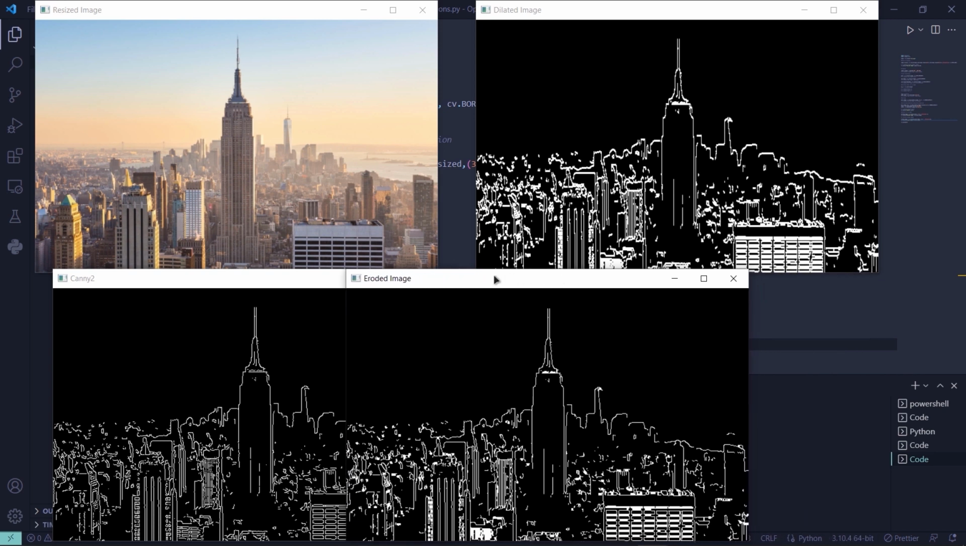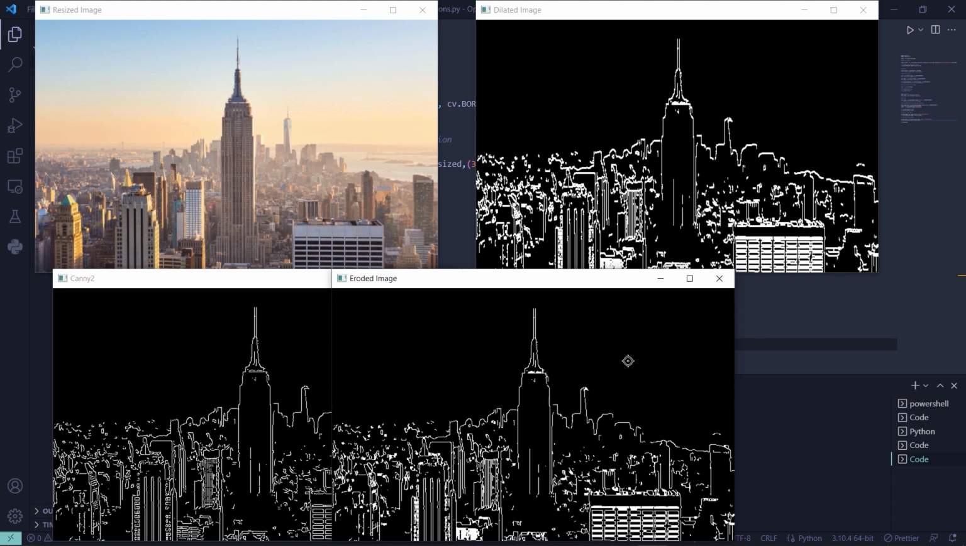Now if you compare these two, they are pretty much similar to each other. That is because we use the same arguments that we used for dilation to reverse the process of dilation. Anyways, that was erosion of an image and dilation of an image.